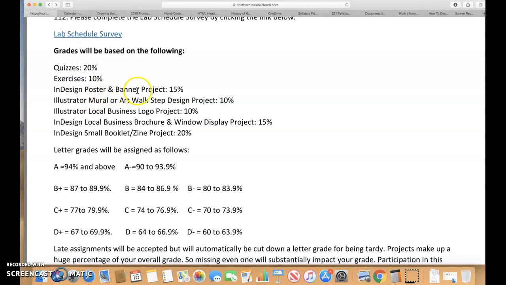So in the poster and the banner project, this project has two components to it. So it's worth a little bit more. And then we're going to be doing an Illustrator logo, business or local business logo project. So we'll be choosing a local business and making a logo for them, and that's worth 10%.